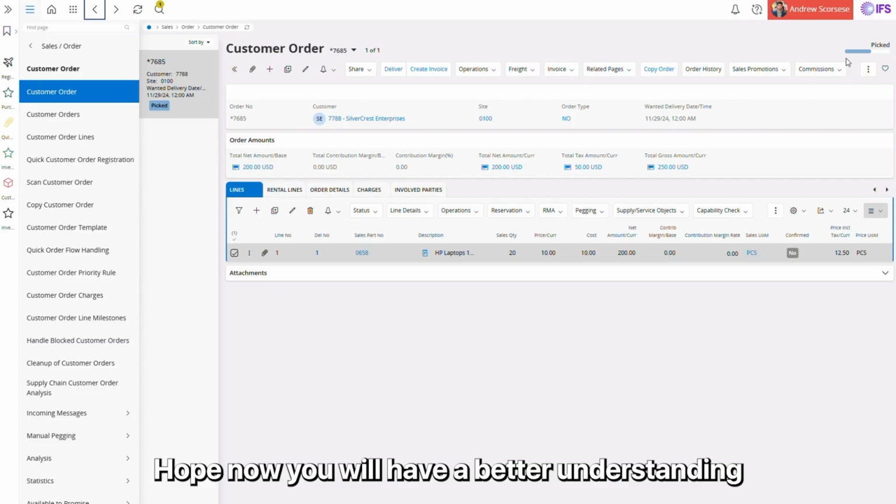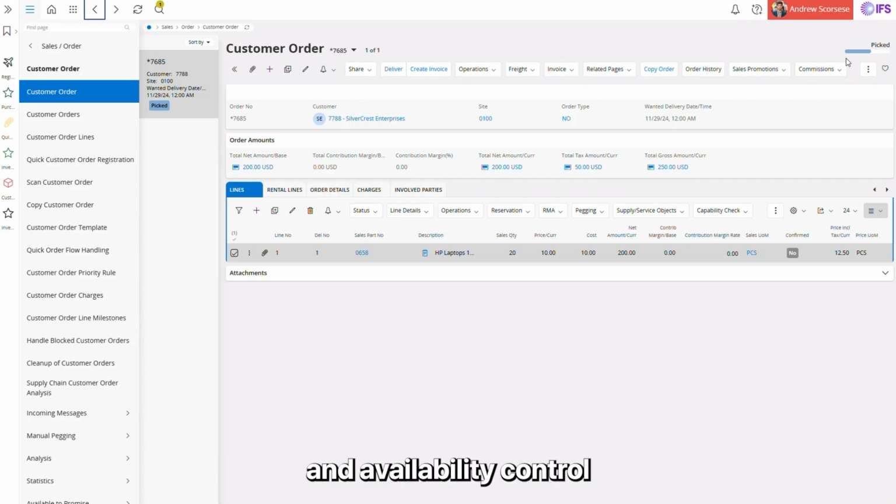Hope now you have a better understanding of how WDR number and availability control work in IFS applications.